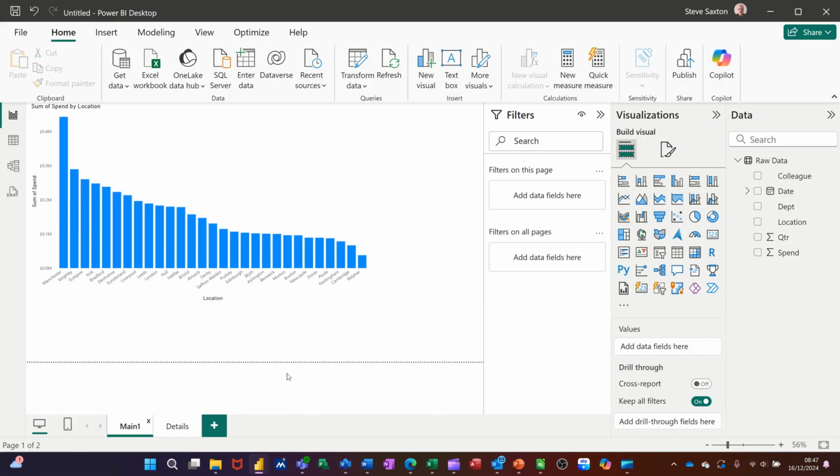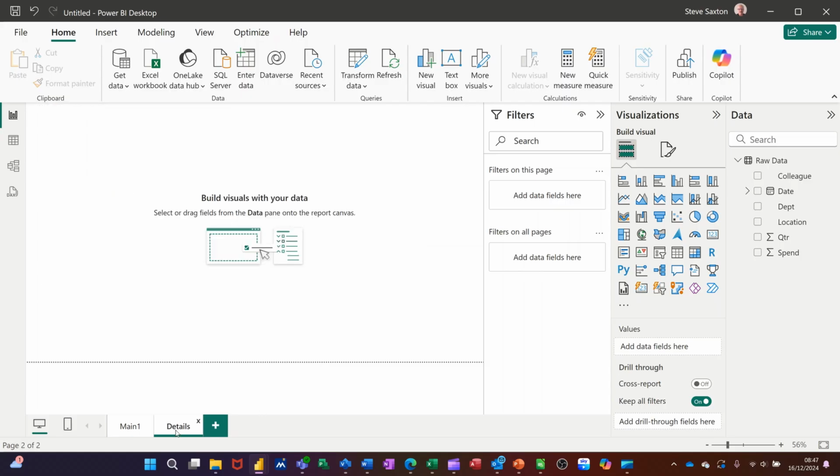So to do drill through, what you do is, I want to be able to click on one of these, which obviously when you do that, it just shows you that information. I want then to click a button that will drill through to details, more details about that. So on the details page is where you put all the information that you want to look at.